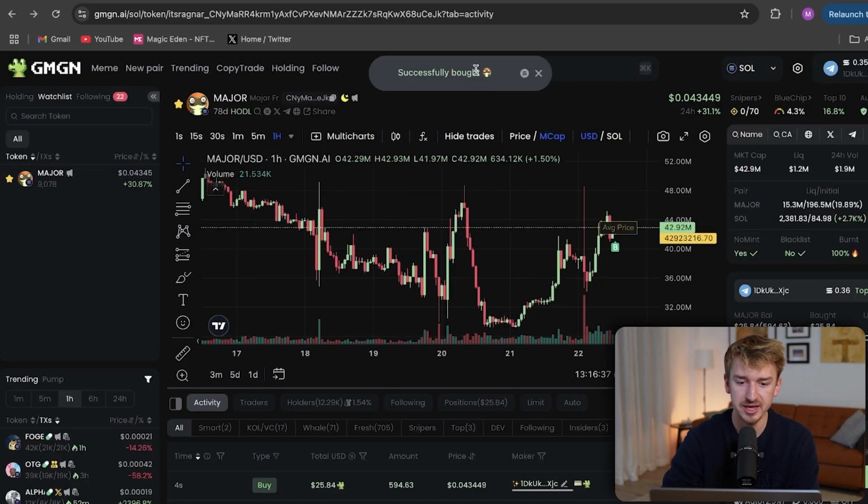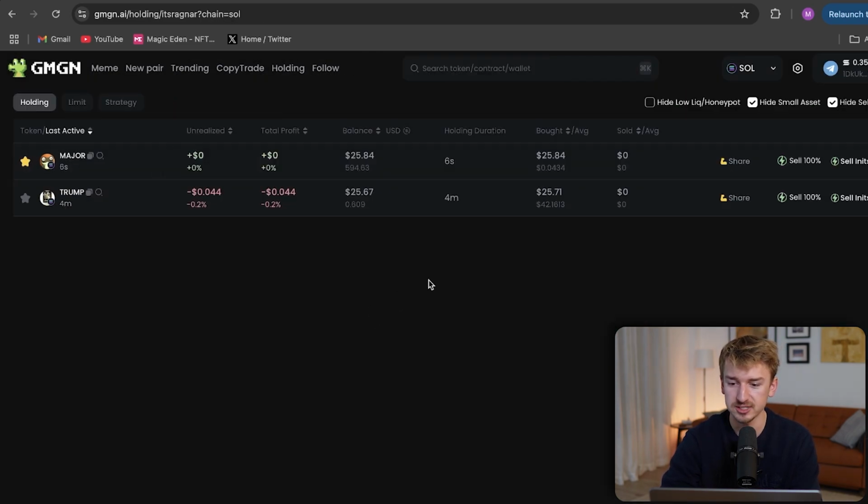So I just bought some major as well, just to show you what this portfolio section looks like. So this is what it looks like. Shows you your holding, duration, your balance. It allows you to sell 100% if you want, or share, etc.